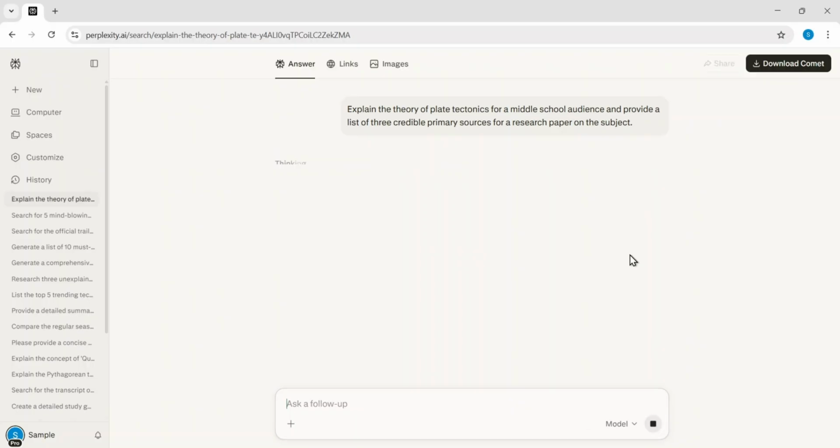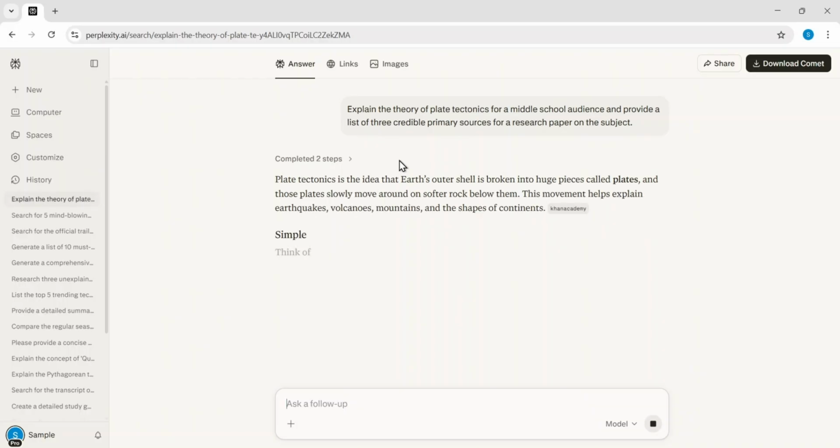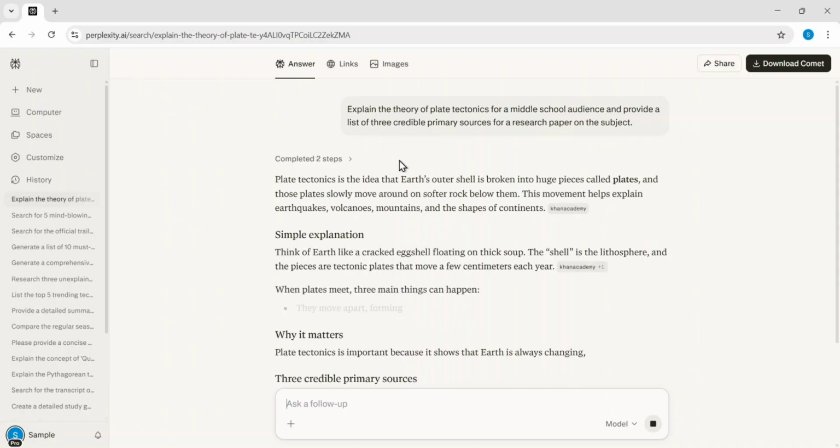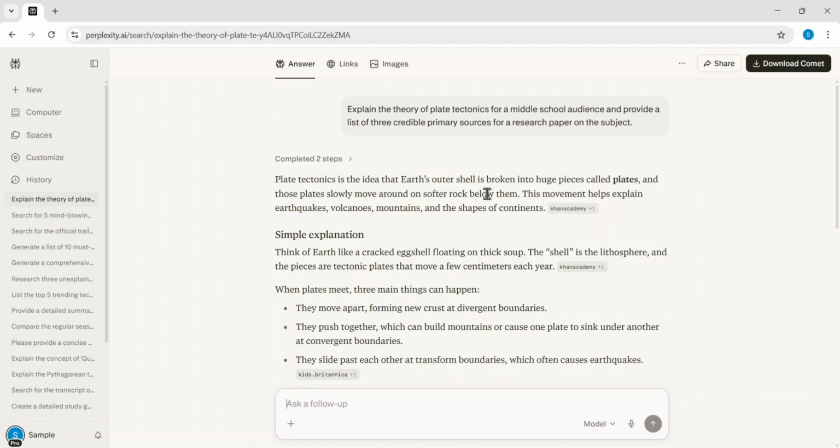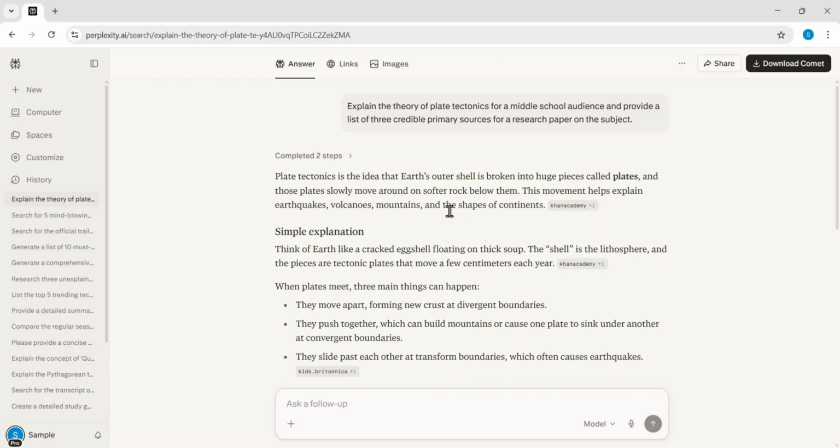To ensure I get the most accurate and in-depth results possible, I am selecting the deep research model before I hit search. As the AI gathers information, it builds a comprehensive guide that explains how the Earth's plates move and shape our world through geological shifts.